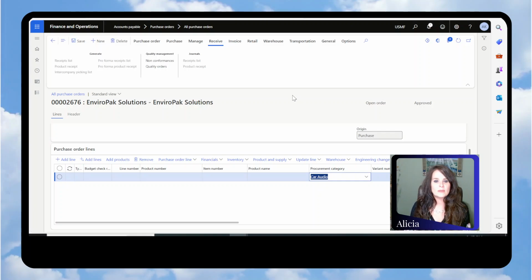A couple of things to know about procurement categories. Procurement categories is a shared table across your legal entities. So if you have 25 legal entities, they're all sharing the same procurement category table. If I'm in one legal entity and I add a procurement category, all the other legal entities are also going to get that procurement category. That can be good or that can be bad. It depends on how different your legal entities are. So that's one thing to know.